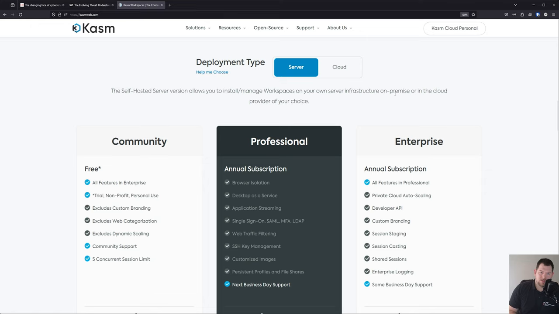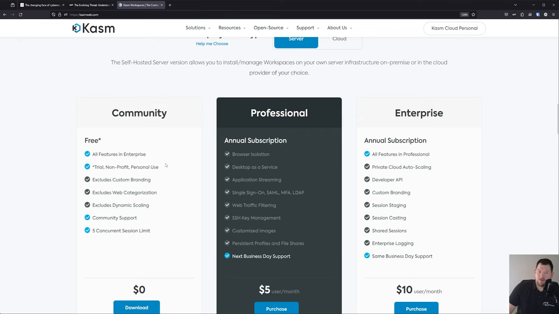Kasm Workspaces is open source software that you can install for free as a community edition. You can use it for non-profit or personal use. You cannot use it for your business or commercial use, and you will also have only a 5 concurrent session limit. It comes for free. You can find the source code for the Kasm images and other parts of the software on their GitHub. But if you wish to use Kasm Workspaces for commercial and business use, I highly suggest that you purchase a license. With a license, you will also get business support.